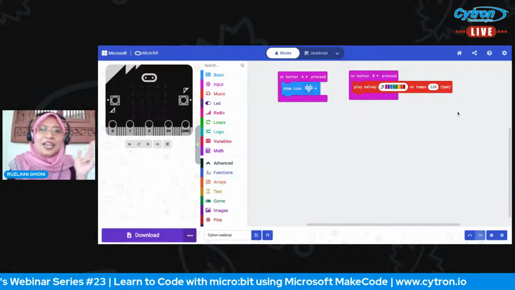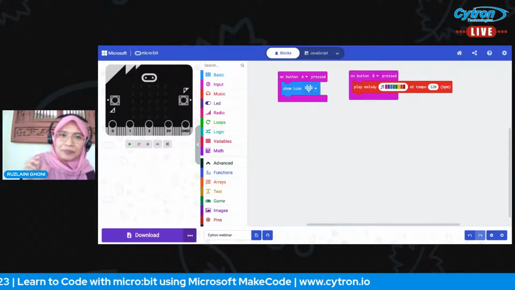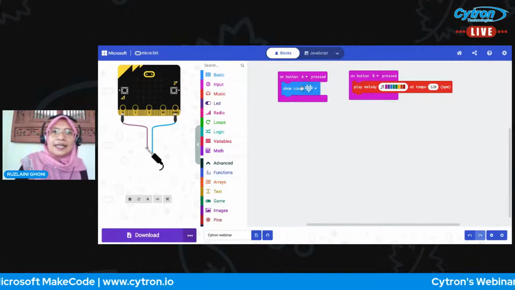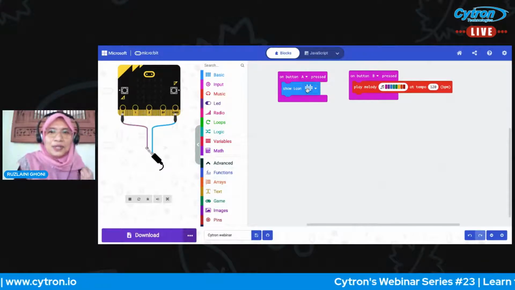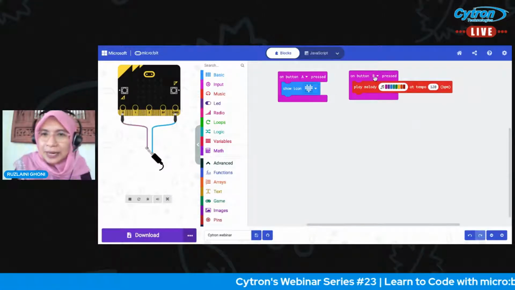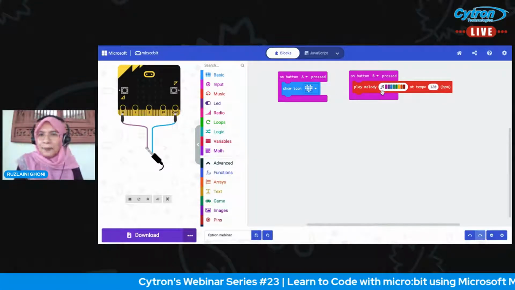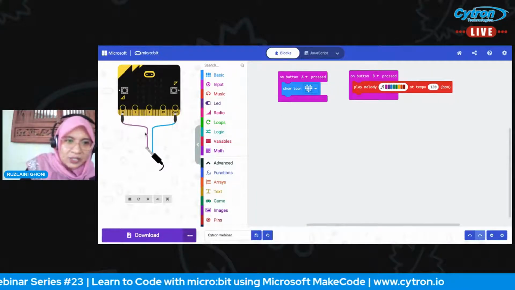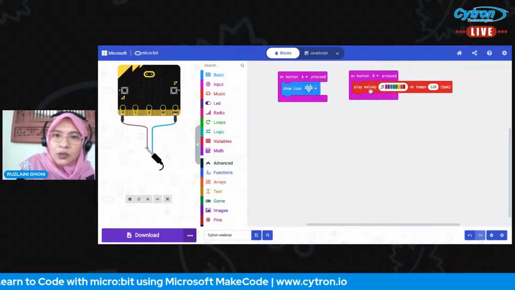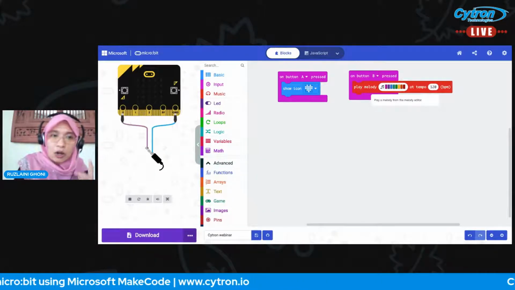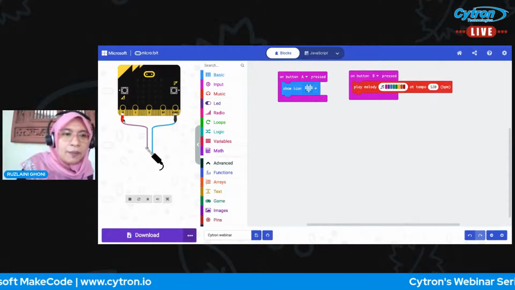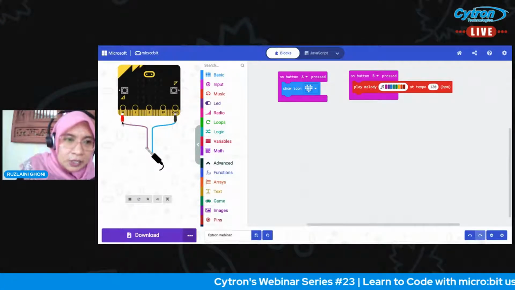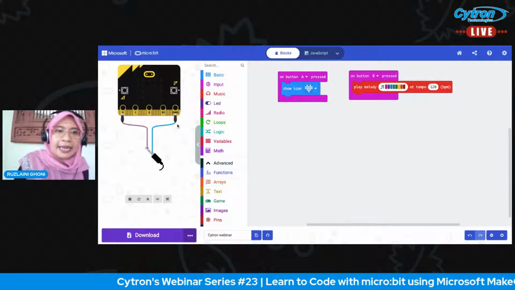Okay, go back to our first mission. When I press button A, the heart icon will be shown. When I press button B, this melody will be played. First, I would like you to see this connection. If I use the sound, whatever sound, automatically the connection of the microbit will be done like this for you. The connection is from pin 0 and ground.